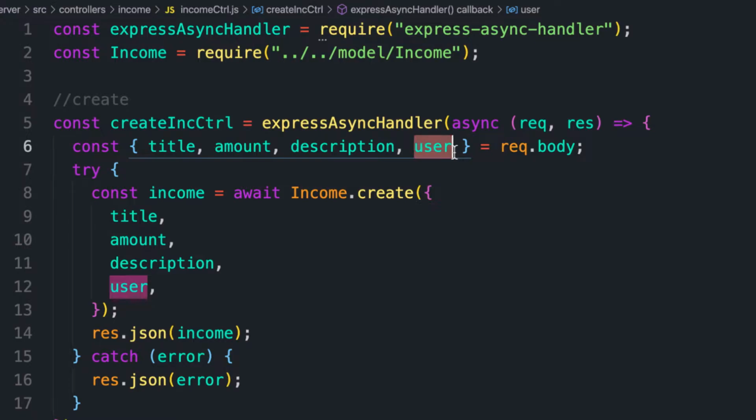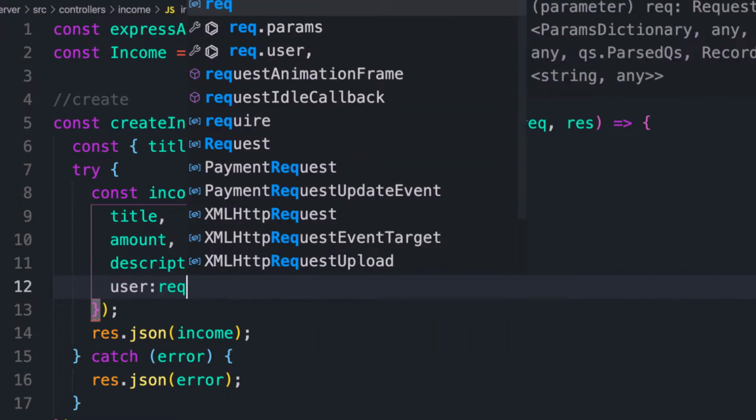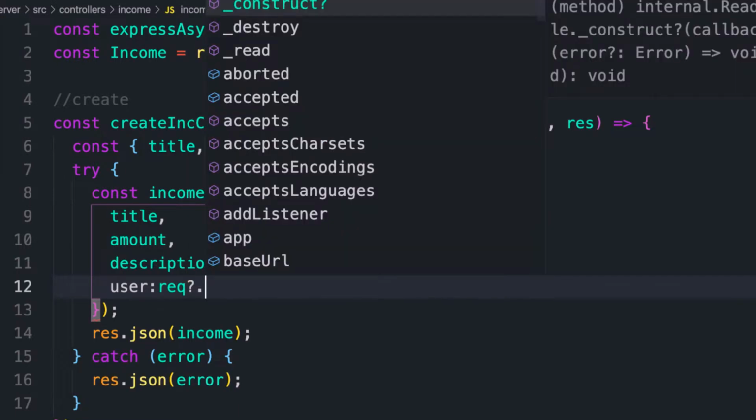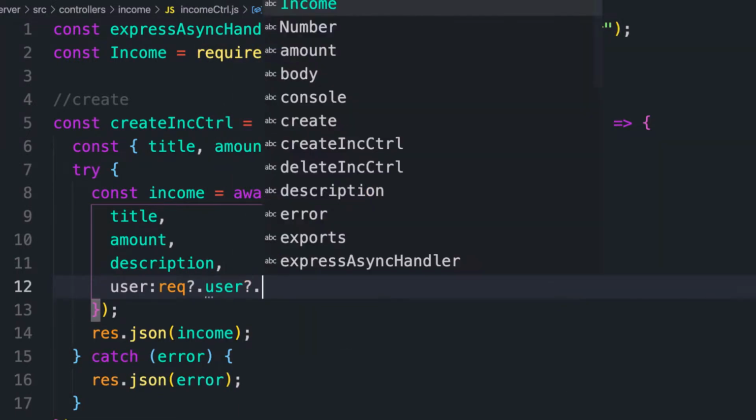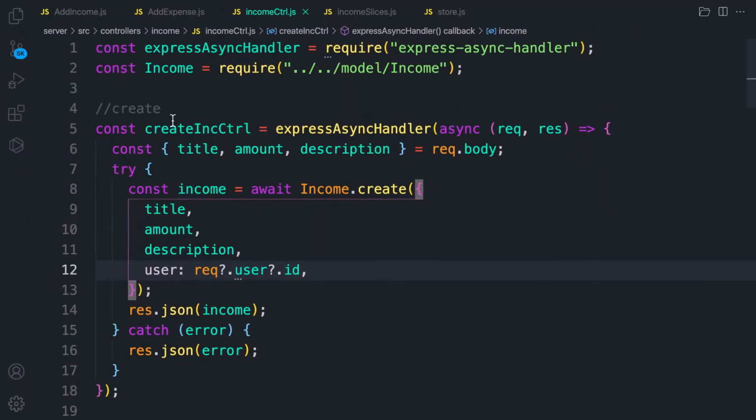So this time around, when the user logs in, we have access to the req.user. So req, let's grab it here, req.user.id. We have the user ID here. The same way we did for the expenses.